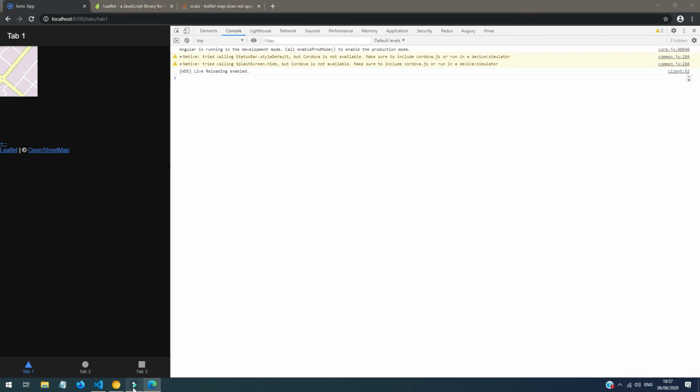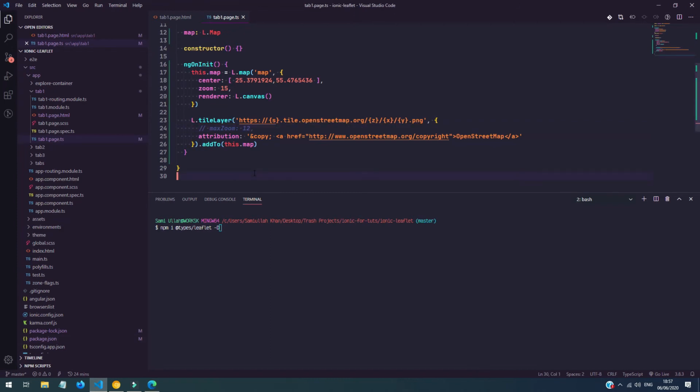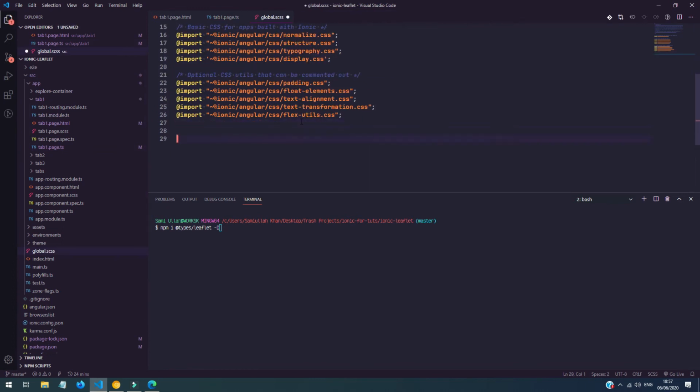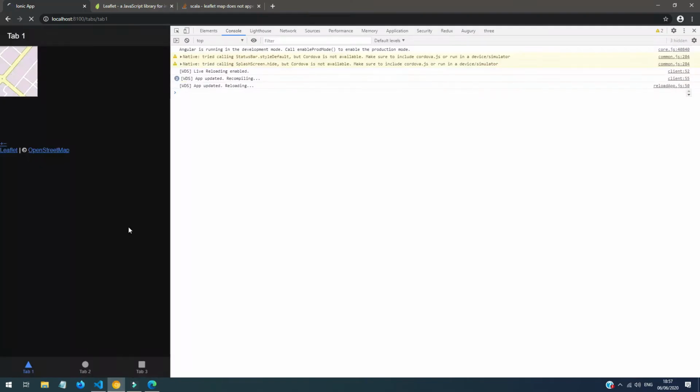In order to reference our CSS, I will go to the global CSS file and add a line here. This will import a CSS file as well. So let's see the result now. I don't see anything even now.